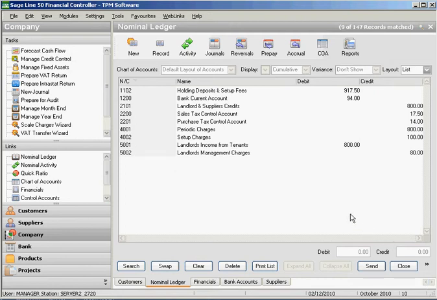Hello again. This time we're going to look directly at Sage. Just to go a bit further and explain it to you, this obviously was the way we left our company nominal ledger.